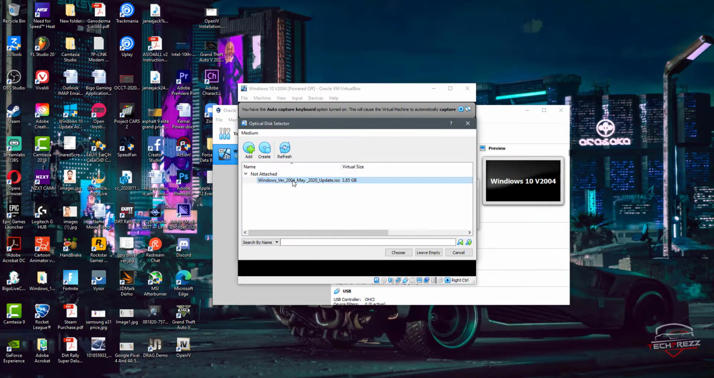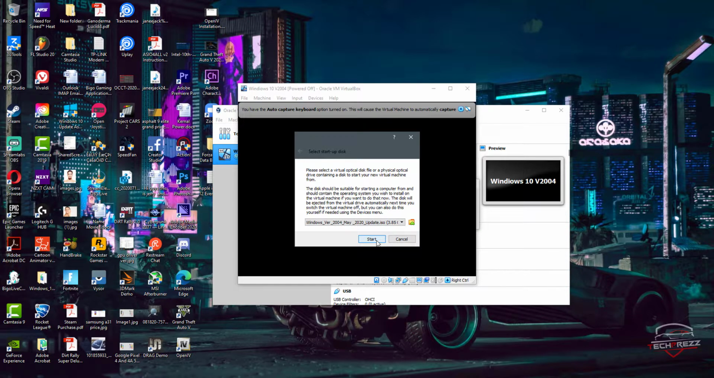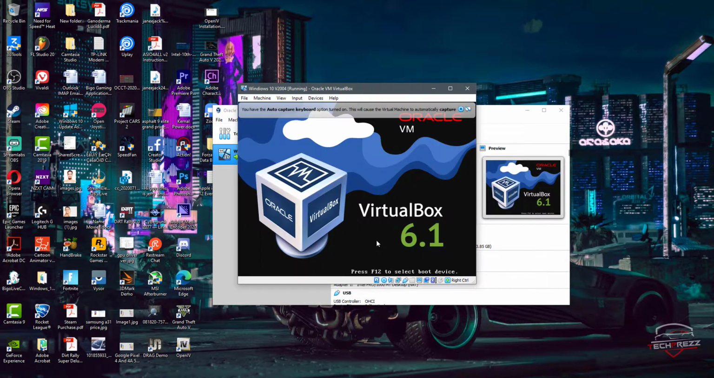Then select this one. Select this one, you see this? The Windows version 2004 update. Okay, then click choose. Then click start. And it'll start installing.